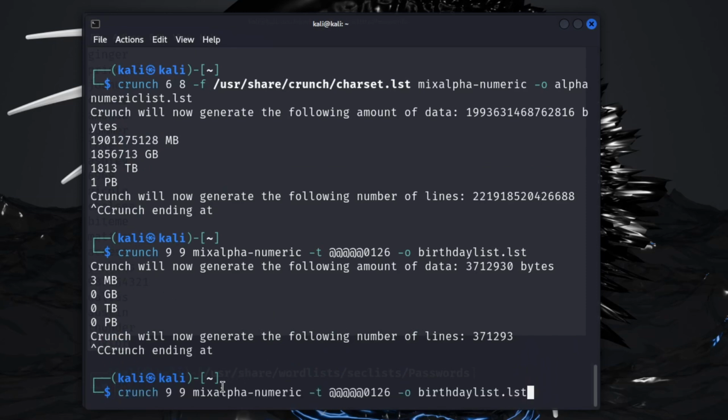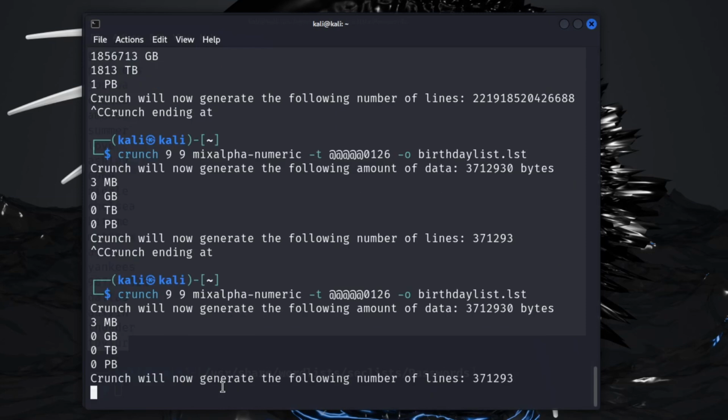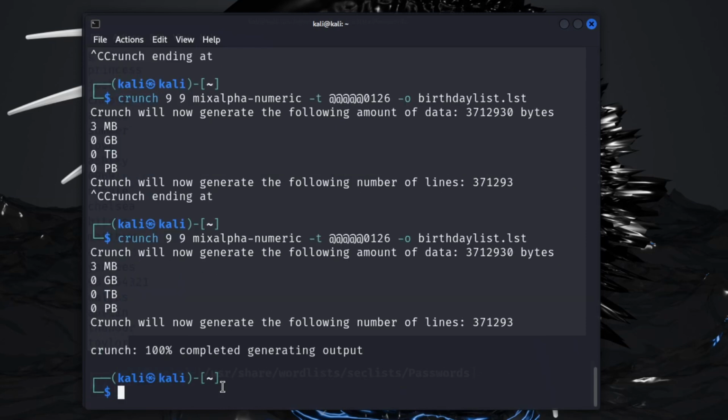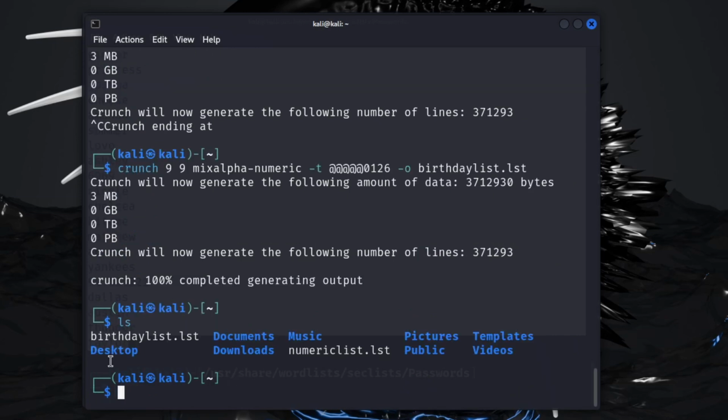I may let that run. We'll see what happens. It's 371,000 lines. So do ls. We'll see here we have birthday list.lst. Let's do head of that. So that's going to be a big list. So head, birthday. And you see how I've got birth, it's kind of lit up.